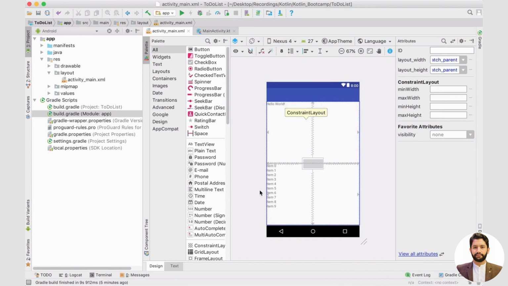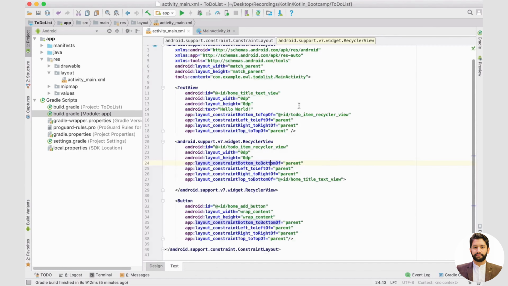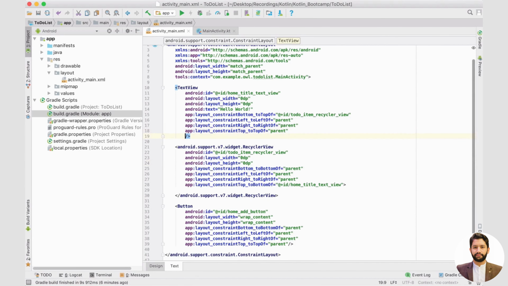So now we have everything going to the edges. Okay, we don't have that annoying space in between the elements, but our text view here is taking up way too much space. We only want it to take up a little bit of room. So that's why we need to apply a weighting here, or a bias. Rather than a bias, we'll do a weight.